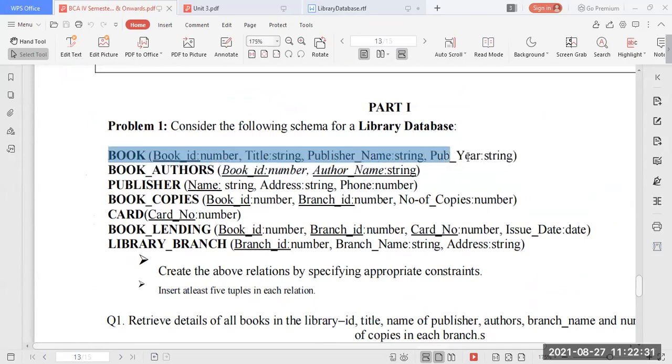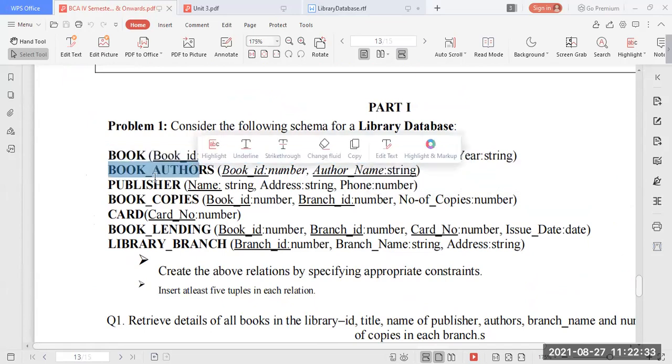Here we can have a look at the table names, that is the book table, book author, publisher table, book copies, card table, book lending, and library branches. So these are the tables for your library database. And inside this table or entity, we are going to have the attributes, like book ID, where we should look for whenever it is underlined. Whenever it is underlined, we have to specify that it is a primary key. Right now, book ID is a primary key.